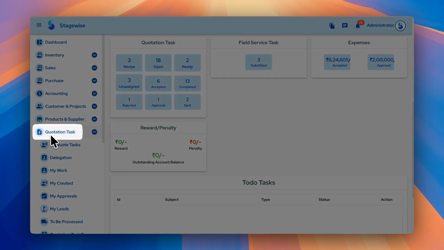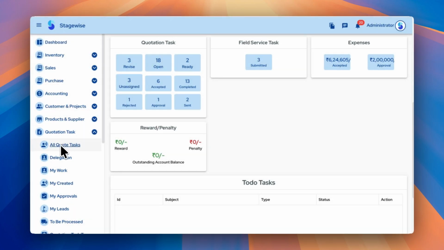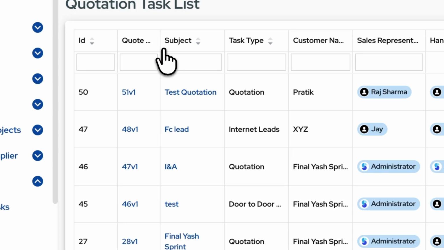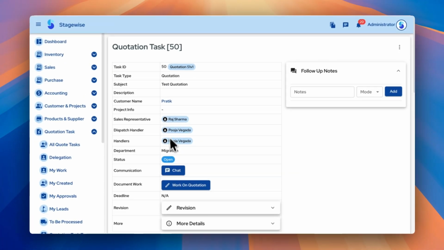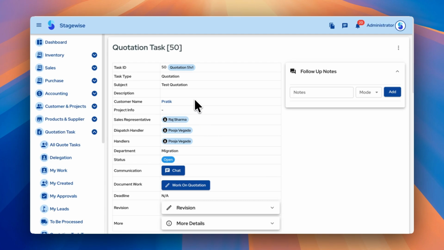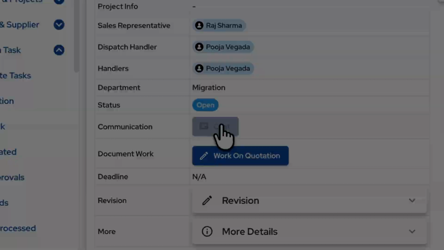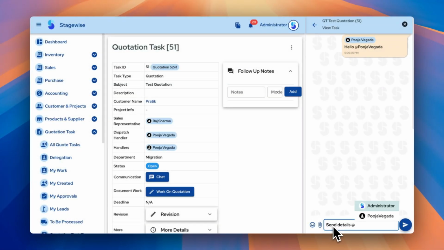We can navigate to the Quotations module on the left and open an existing quotation task or directly open one from the dashboard. This section here has all the information related to this task like customer name, handler info, project info, etc. We can add information regarding the task here in the chat or tag an employee to take note of something.